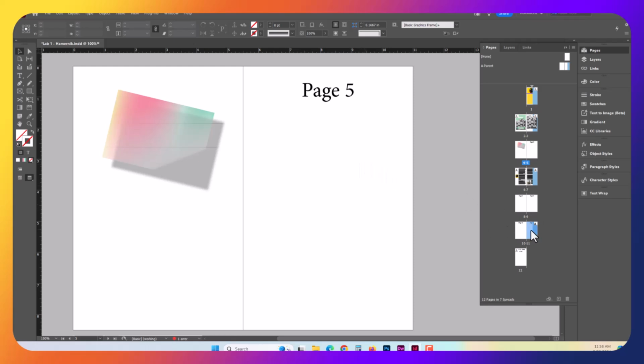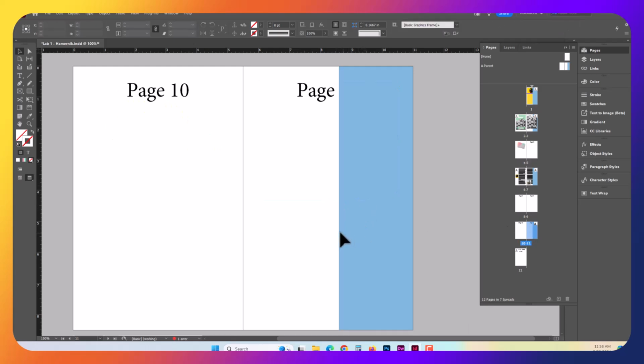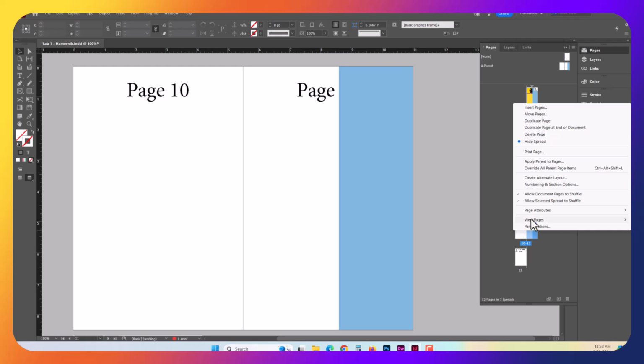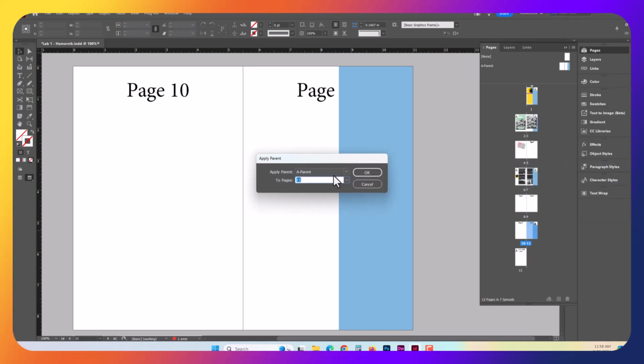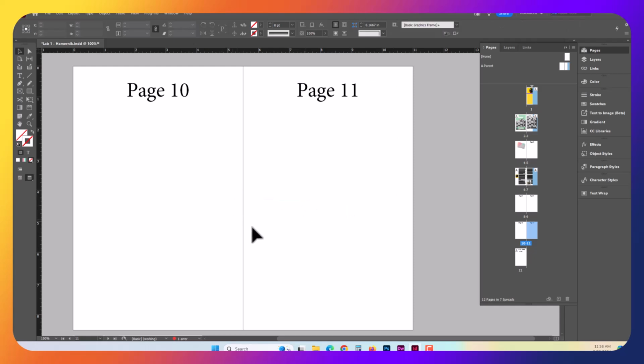But if I come into, for example, this page here, you can see that I am not able to click on that particular parent page item here. What I would need to do is, again, go in, Apply Parent Pages, and on the particular spread 10 through 11, I want to switch from a parent to no parent. And now it basically does not have a parent page applied to it.